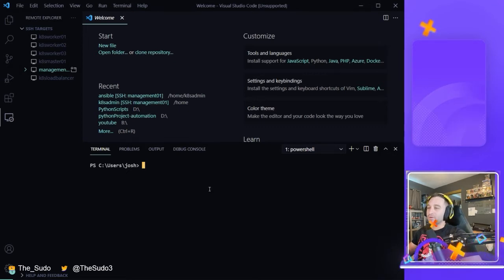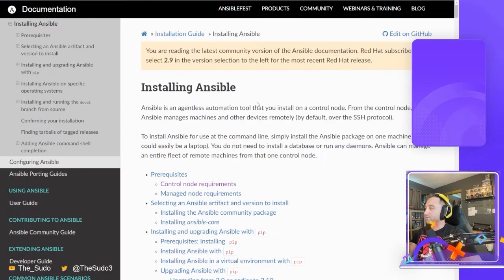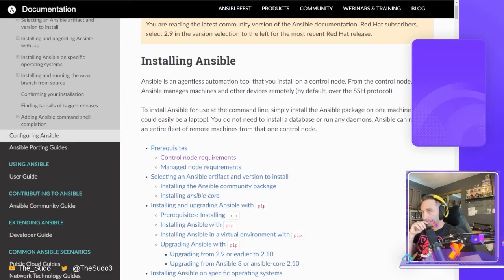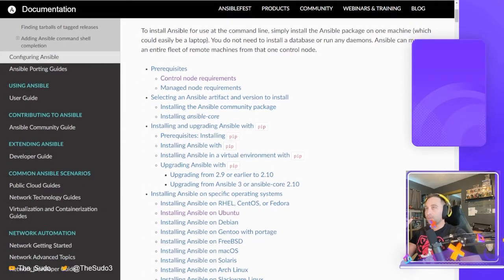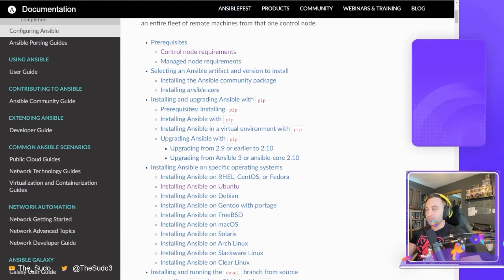As you can see on screen, in my Visual Studio Code, I have a couple different servers here. These are Raspberry Pis in my house. And we're going to go over the install first. So I've got the install instructions pulled up here. I think it's important, before we go over exactly how to install, to cover a little bit of the architecture for Ansible. When it comes to Ansible, we have some prerequisites. We have control node requirements and we have managed node requirements.